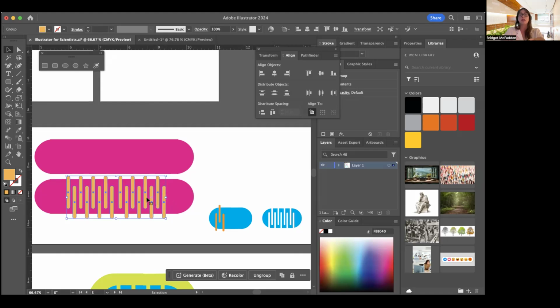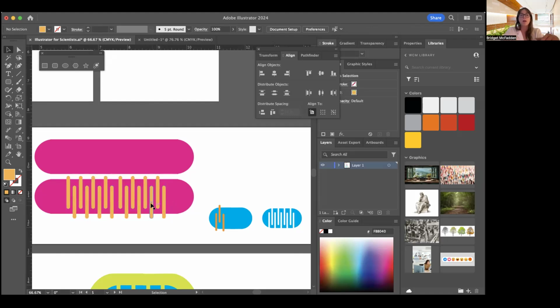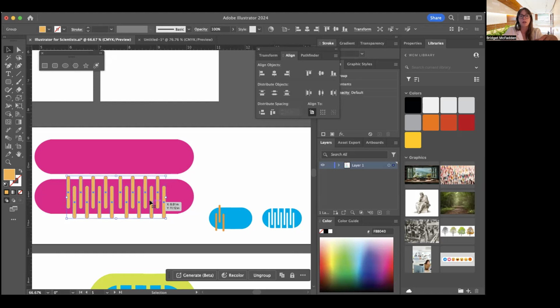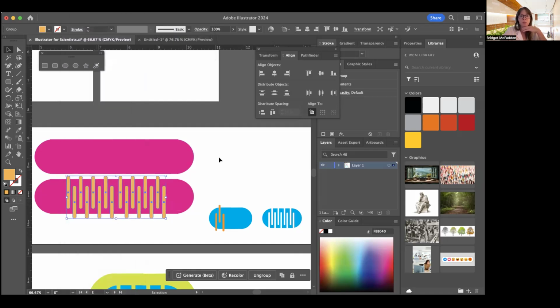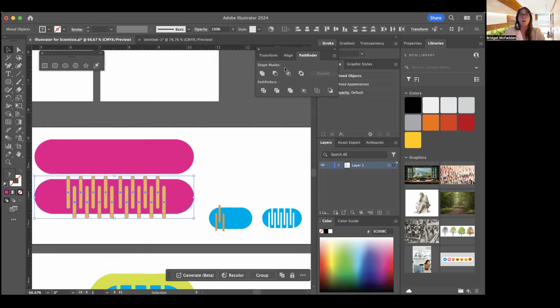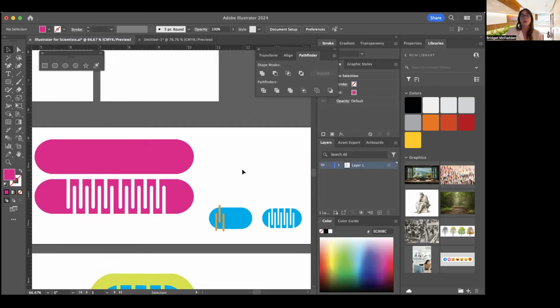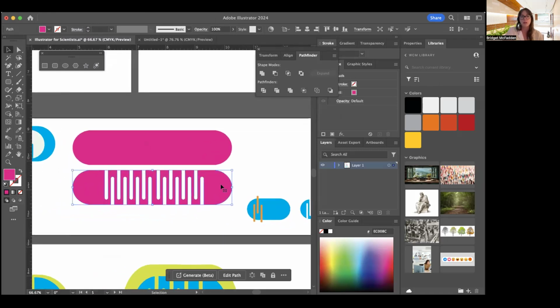And this is functioning as one shape. I want to make sure that this shape is considered to be the one on the top so that I can use my minus front tool. So I'm going to go up to Object, Arrange, Bring to Front, just to make sure. I'm going to select both shapes by holding down Shift, go back over to Pathfinder, click minus front, and we just punched out that shape of the small rectangles from this rectangle.